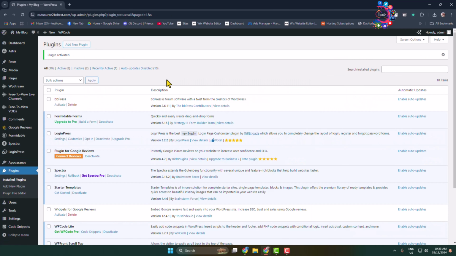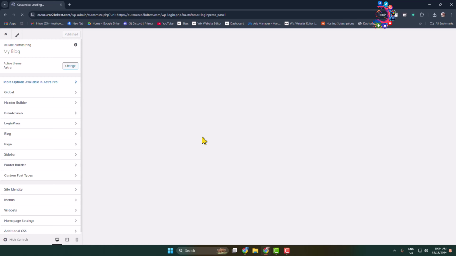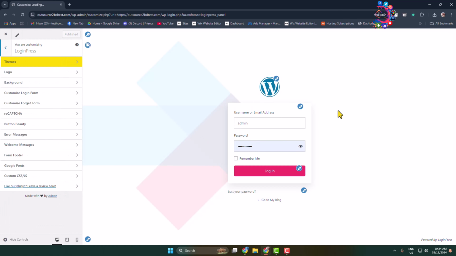Once the plugin is activated, in this left hand menu, here you will find the LoginPress option. Hover over LoginPress and click on Customizer, and you directly jump into the WordPress admin login customization page. Here we can see my login page, and after installing the plugin we can see it already added a background image.